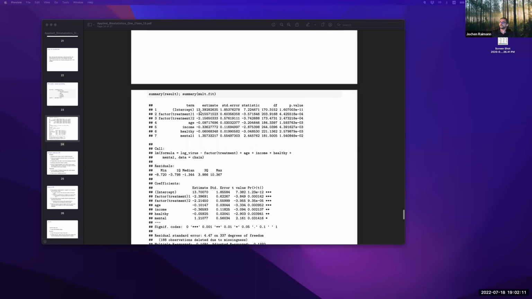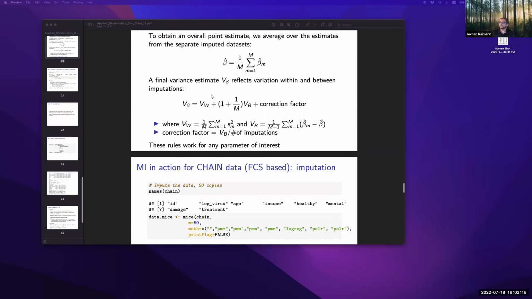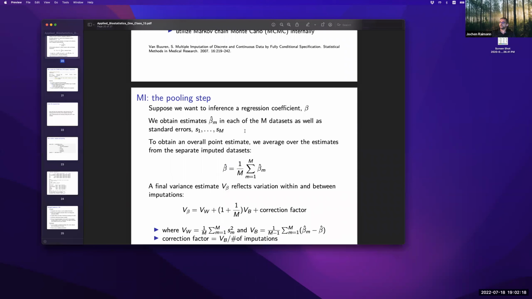So welcome everybody. We are now back at lecture 13. There's a specific question about the pooling step.